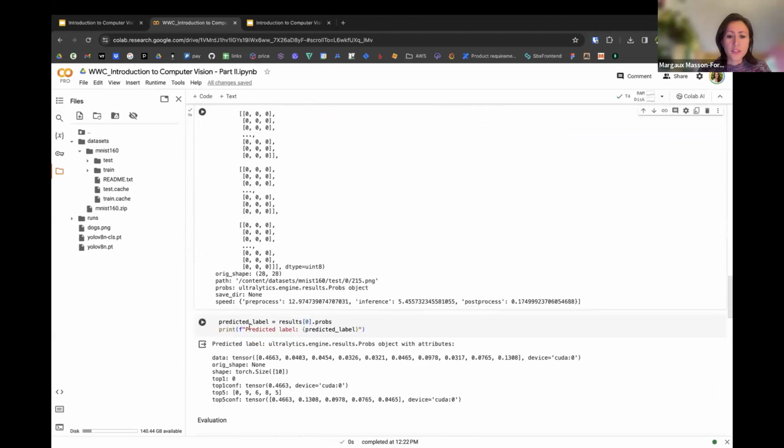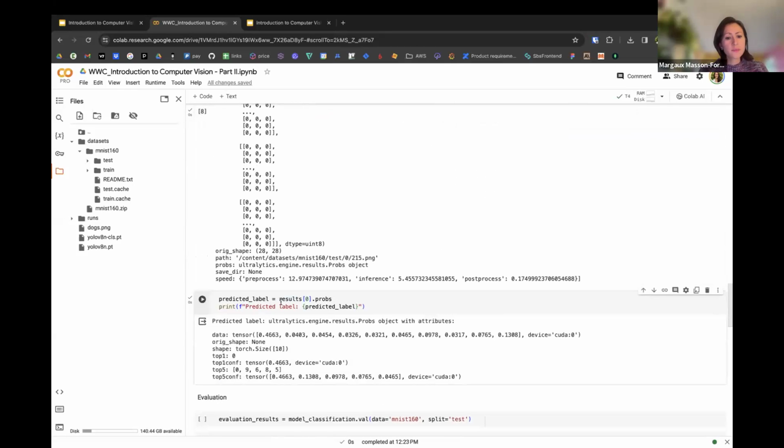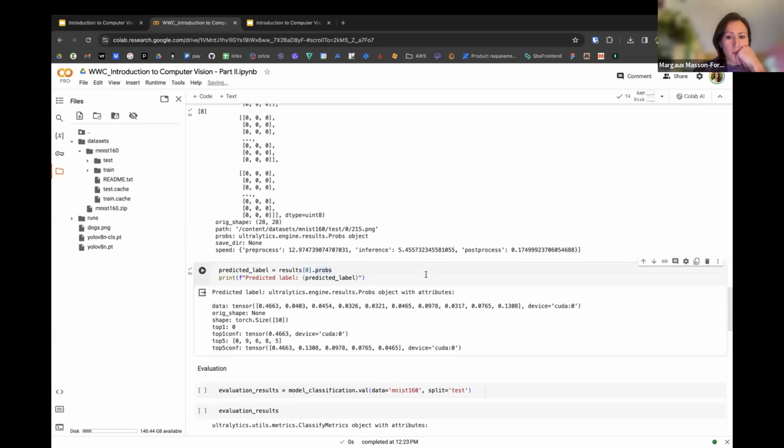I want to know what was the predicted label. So let me go here and I run this. And so here it's telling me that the top one class predicted was 0, which is correct. We wanted to have the predicted label 0. And here it is actually not giving me the one I wanted, but it's giving me all of the information, but the top one is 0. So I know that the class predicted was 0. So this is correct.